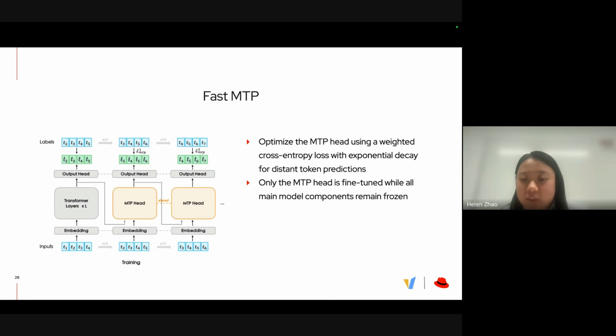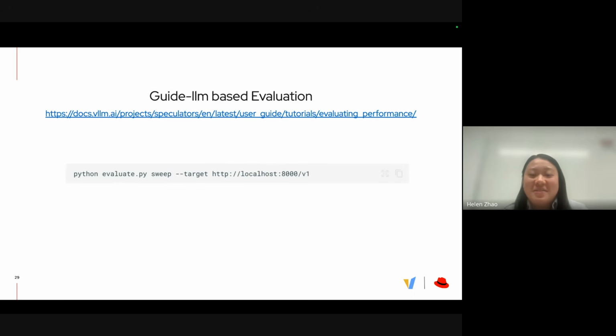Now you have a newly trained model, and you want to know how it performs. We also added a unified evaluation suite. It connects directly to your vLLM server endpoint and measures per-position acceptance rates, and how often your tokens are drafted and accepted for each position. And you can see where exactly your drafter is strong and where it might fall off.